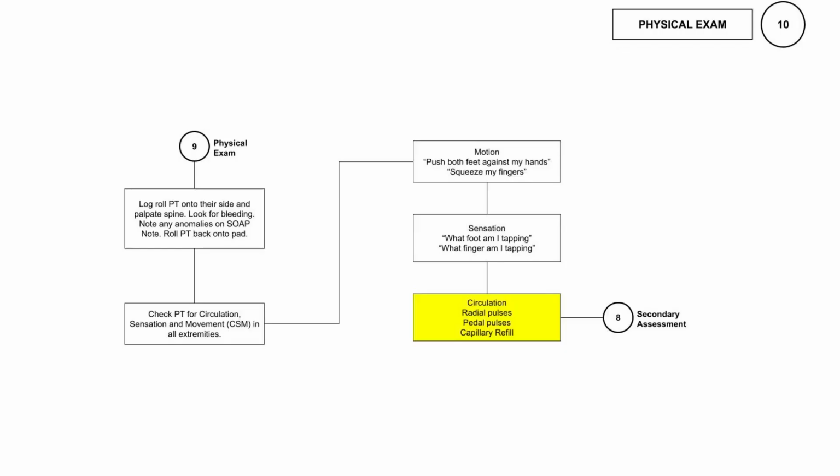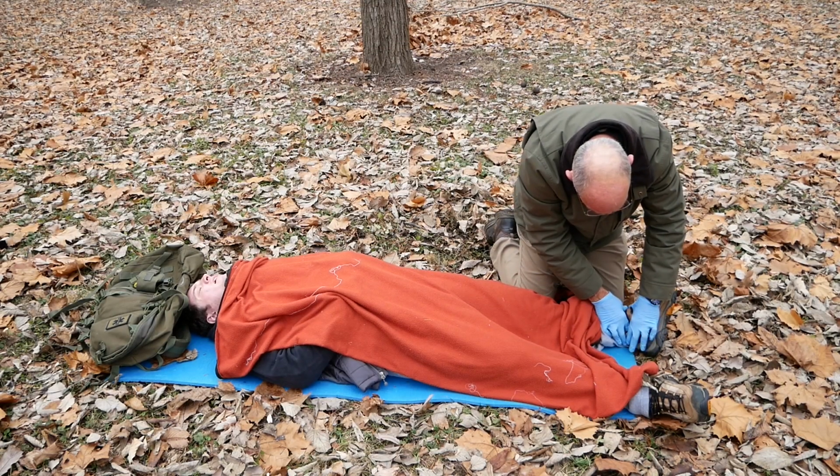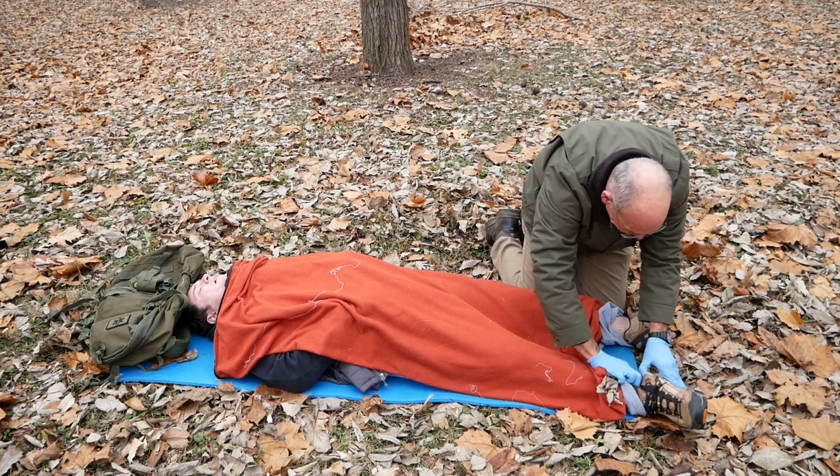Finally, we check for circulation. We'll check for a radial pulse in both arms. Note if there is any variation between the patient's arms. We'll also check for a pedal pulse in both of the patient's feet. You can locate that pedal pulse on the artery that runs halfway between the heel and the ankle bone.